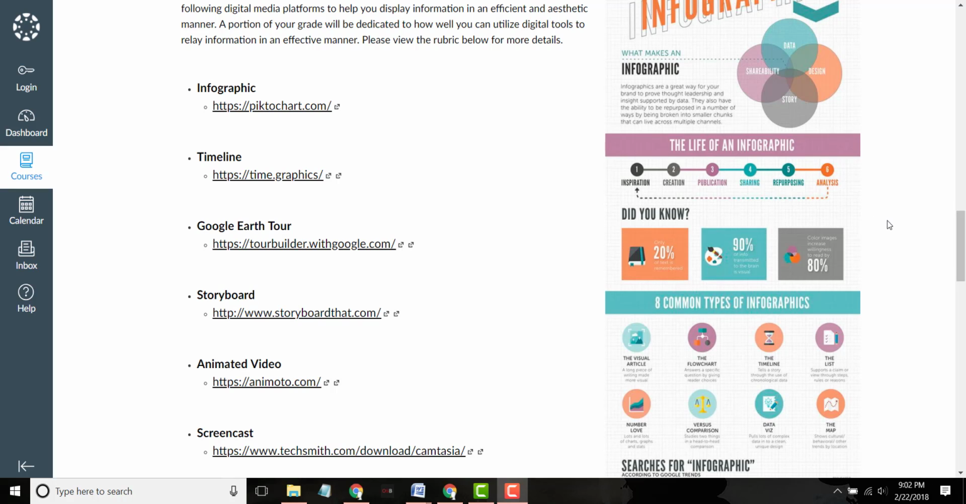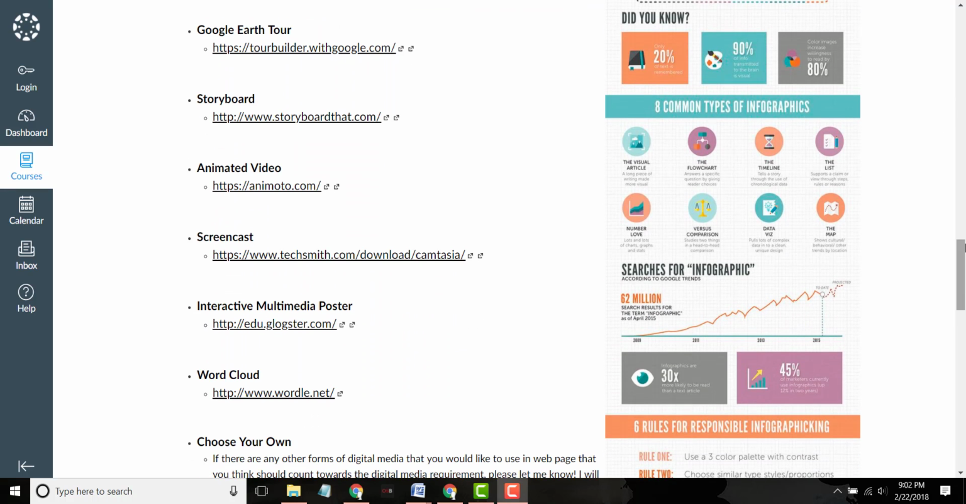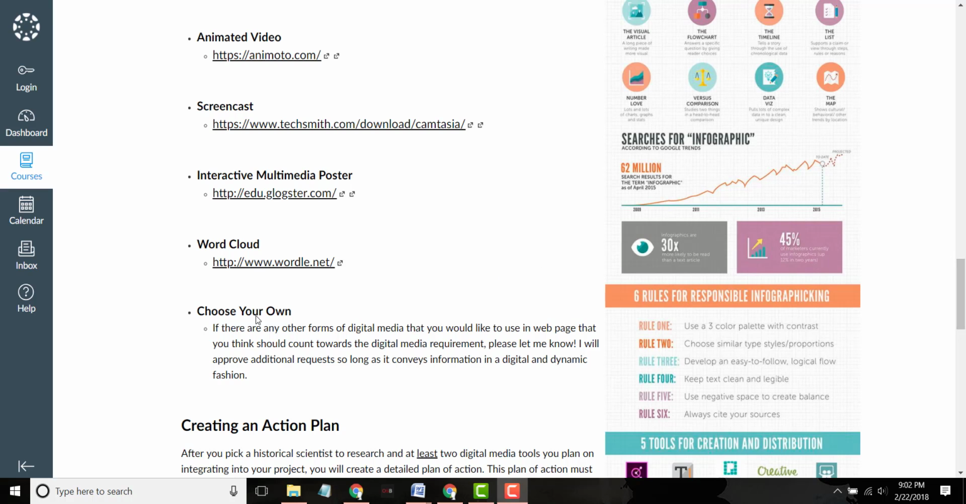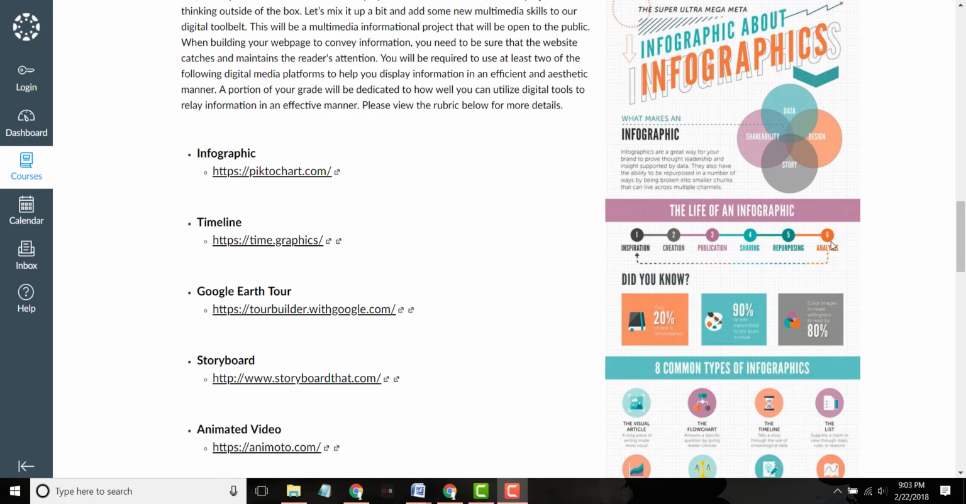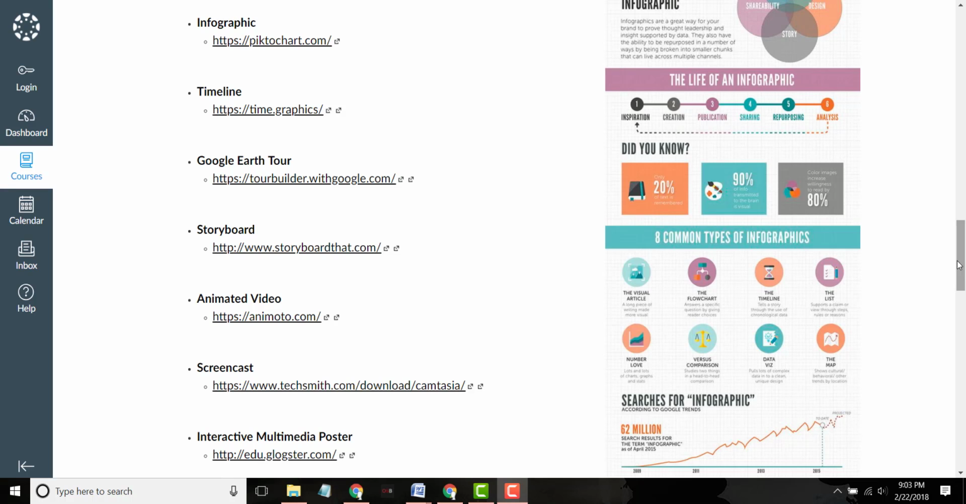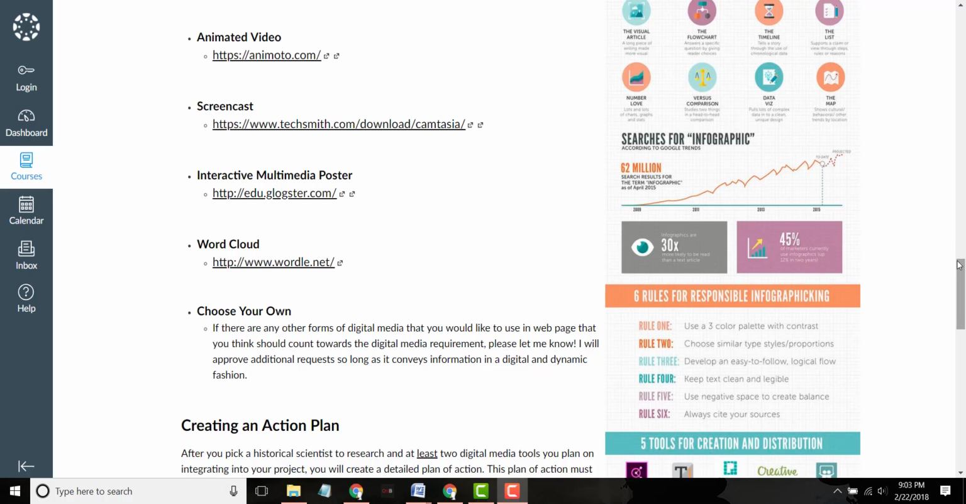And I give a list of tools and resources to use. So you have infographics, timelines, Google Earth, a storyboard, animated video, a screencast, interactive multimedia poster, or a word cloud. They can also use other forms of digital media if they so choose. And then again, I include another infographic about infographics to give students additional resources, again, as they read through the instructions, just as a way to give inspiration on how they might design an infographic.